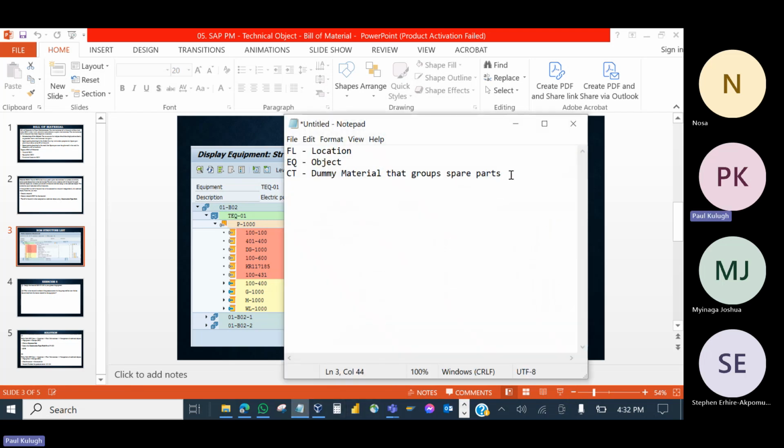Great. So the next thing is assembly, PM assembly. So this PM assembly, basically what it does, it divides or groups the entire equipment, the objects or equipment, into different functional units.